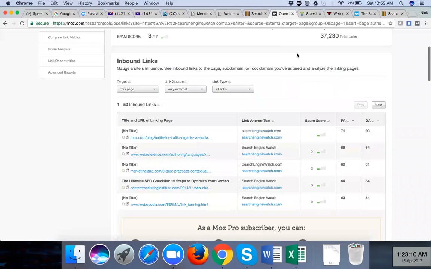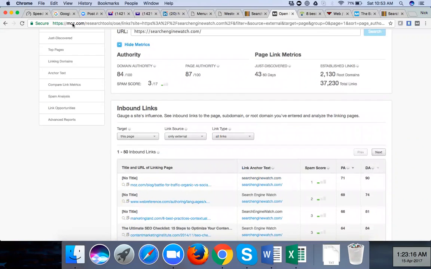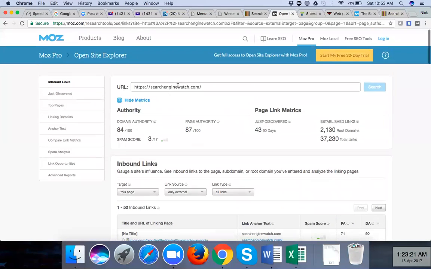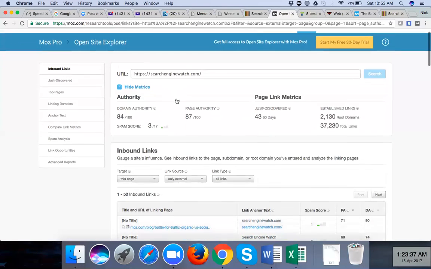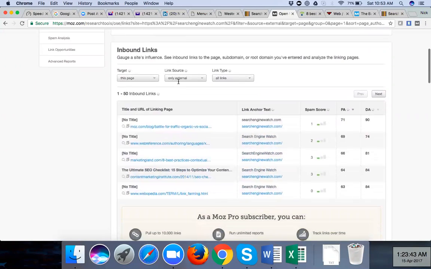As you can see, for Search Engine Watch, there are 37,230 total backlinks. This is a backlink extractor tool which I have used, with the help of which I have extracted the backlinks which Search Engine Watch has right now. You can get as many backlinks as you can for your website. It totally depends upon you as a digital marketer, how fast you are doing it, how many people you are approaching, and so forth. As of now, there are 37,233 backlinks for Search Engine Watch.